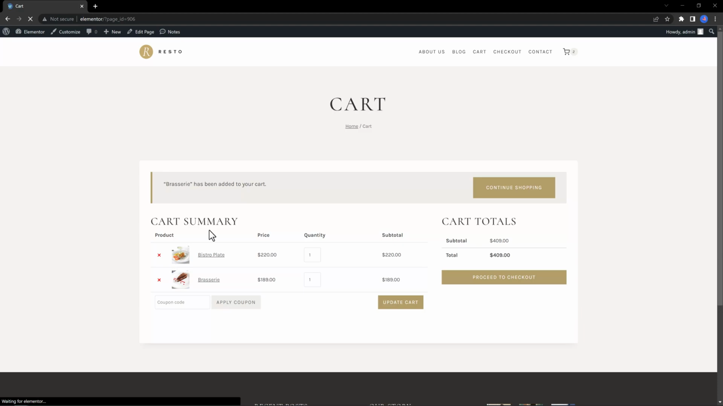This is my restaurant website. I have already installed the popular WooCommerce plugin, and if I click on my store, my visitors can purchase any of these recipes.